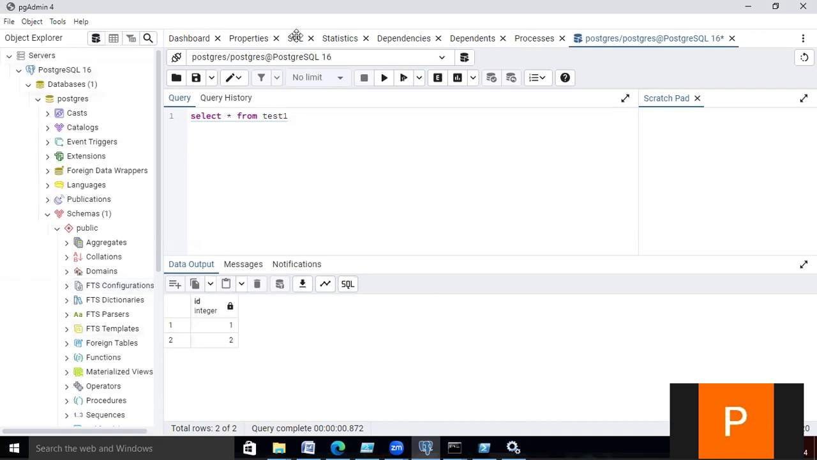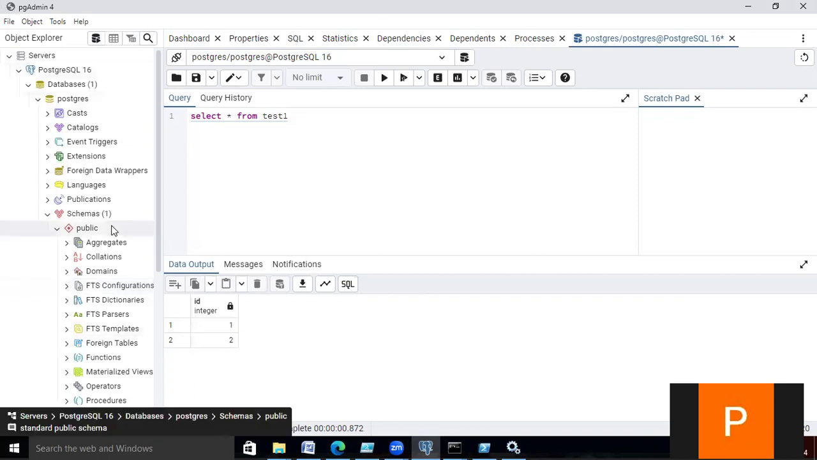I will show you pgAdmin also, how to work with it. I will compare SQL Server with Postgres, and why you have to learn Postgres if you are a SQL DBA, because you will understand this.